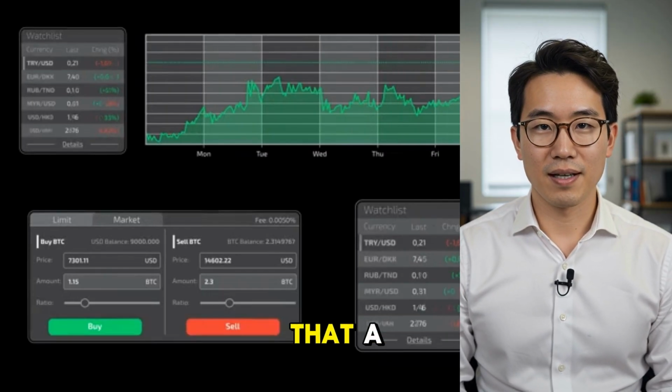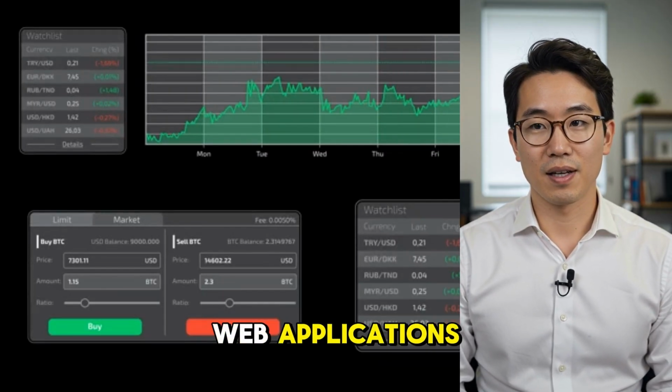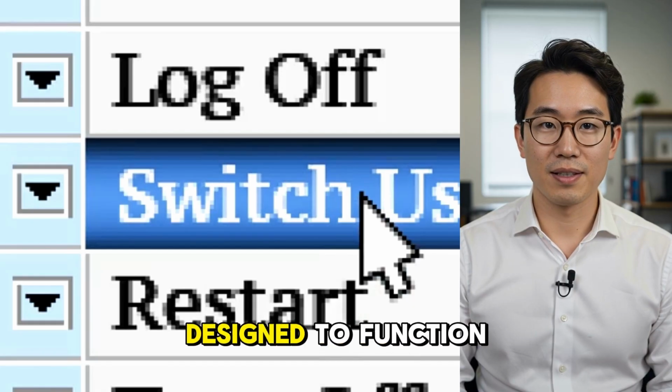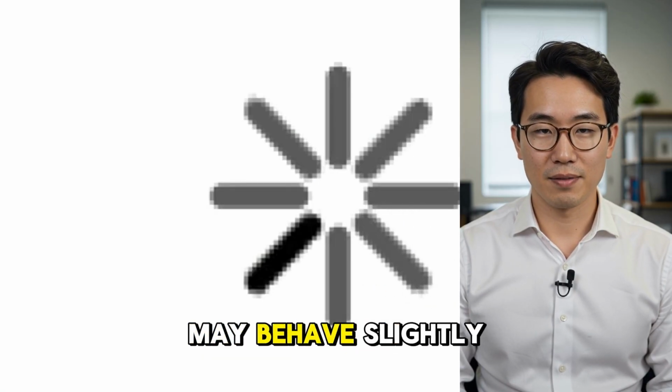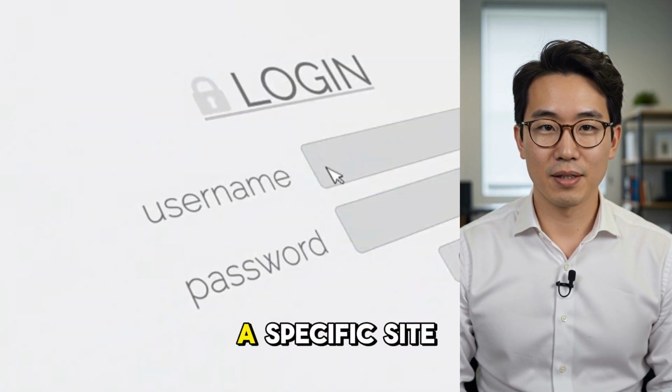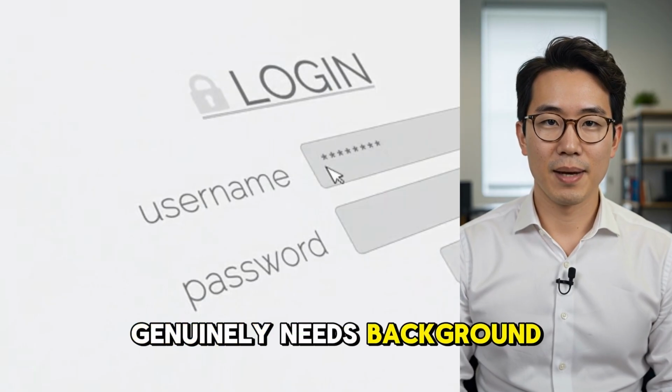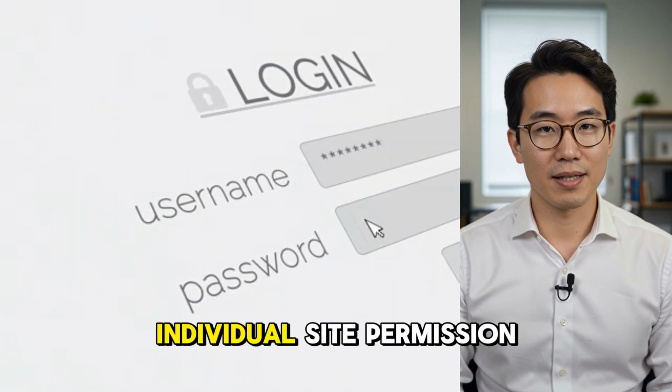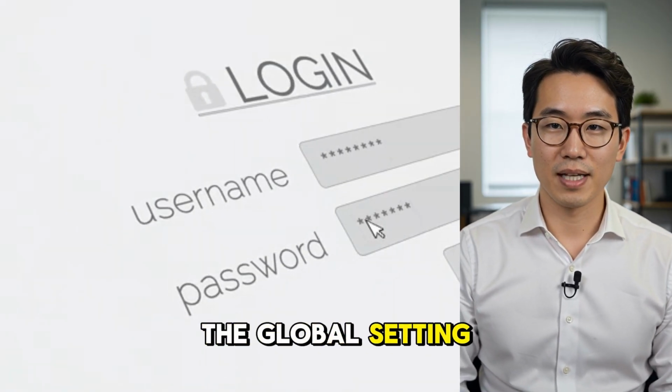The trade-off is that a small number of web applications, specifically progressive web apps designed to function offline, may behave slightly differently. If you encounter a specific site that genuinely needs background sync, you can grant it as an individual site permission while keeping the global setting blocked.